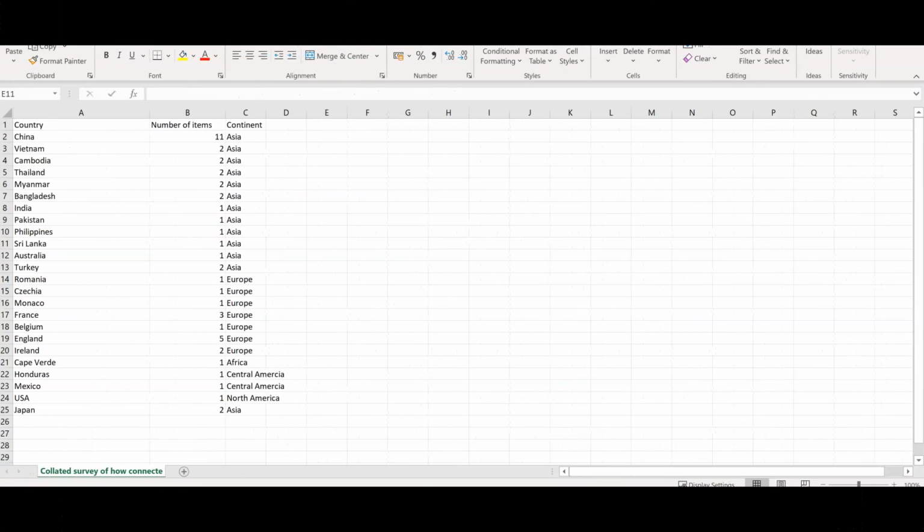So we start off with the data set that I'm using for this. This is some data that I got from my GCSE students about some items that they had around their homes and the country of origin. We're exploring globalization at the moment and we're trying to see how connected we are with different countries. I collated them together with the countries, the number of items, and I put them in here as different continents.